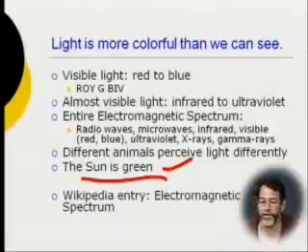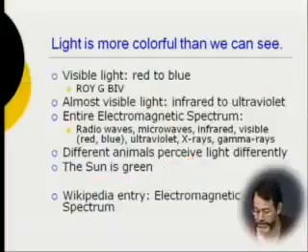It turns out that our Earth's atmosphere scatters away blue light more efficiently than it scatters away red light. That's why the sky is blue. And that's why the sun is green. For more information, go to electromagnetic spectrum, a good Wikipedia entry.